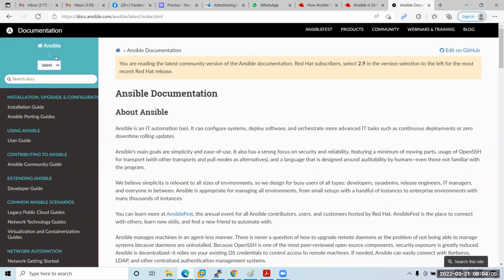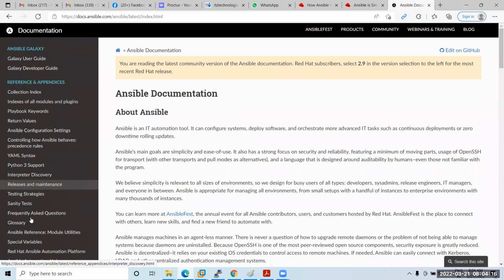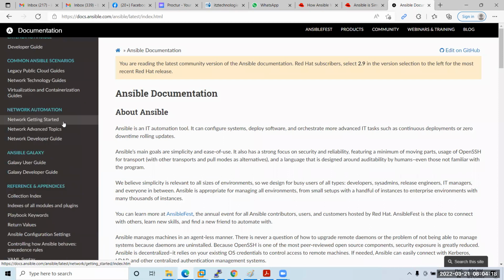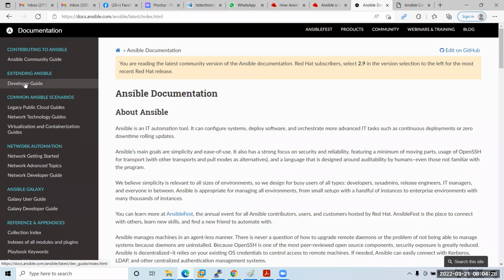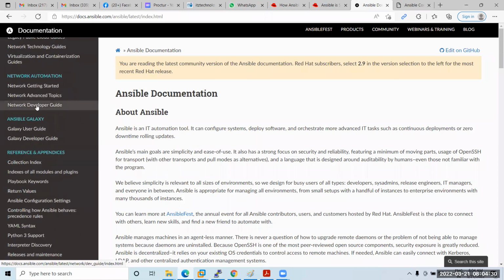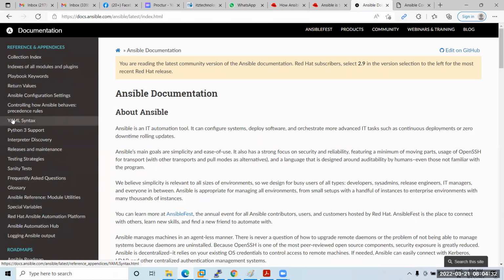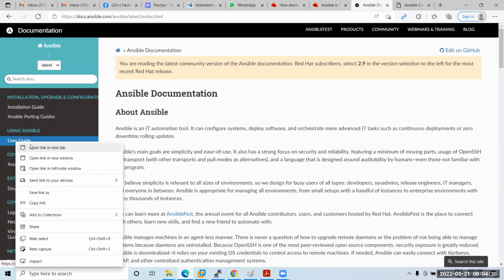See, right now the latest version is 5, but we are still working with 2.9 only. Okay, so this is the installation guide. I mean, this is the entire administration guide. You can go through all this documentation, the installation guide. We have a user guide, Ansible community guide. We have a developer guide. We have so many things. Can you see this? Do you want to go with the user guide?